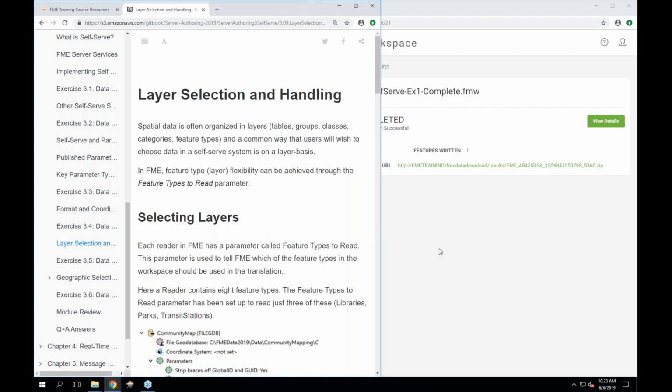So the next couple of sections here are just talking about other types of parameters and ways to author your workspace to provide your users with the ability to have more control over exactly what happens within the workspace. So one concept here is looking at layer selection and handling.